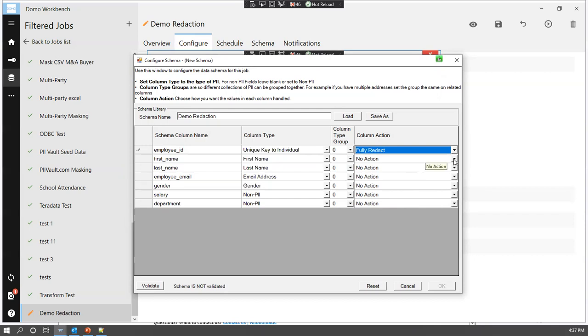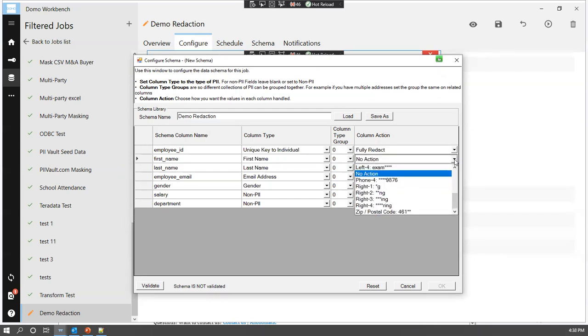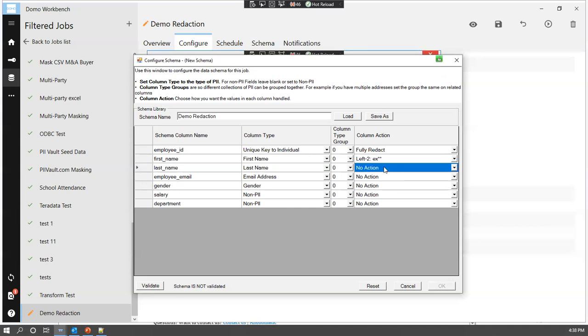The first name, we might want to fully redact that as well, but just to show you some examples, we're going to let the first two letters of the first name show, and the first one letter of the last name. We're going to go ahead and fully redact the email. We'll leave the gender there and we'll leave salary and department.